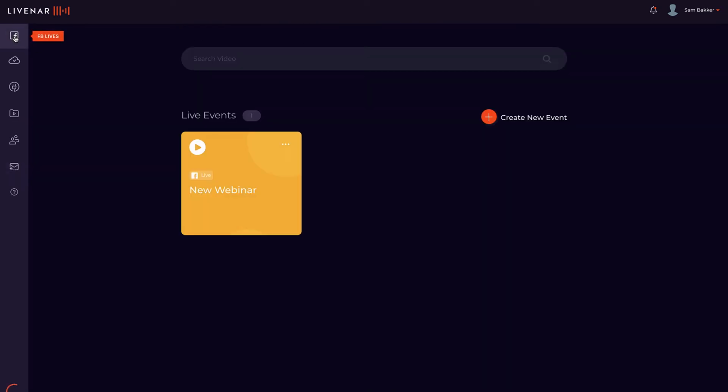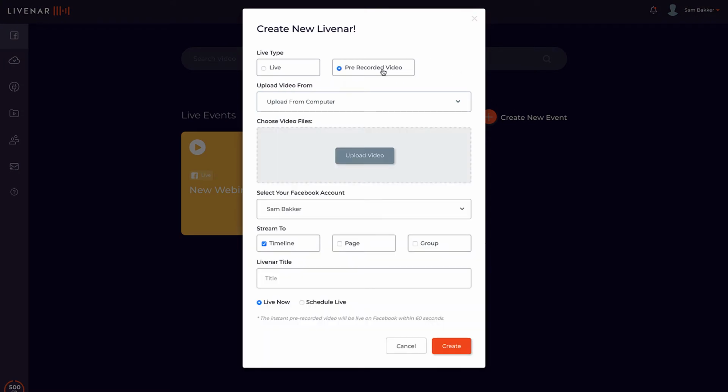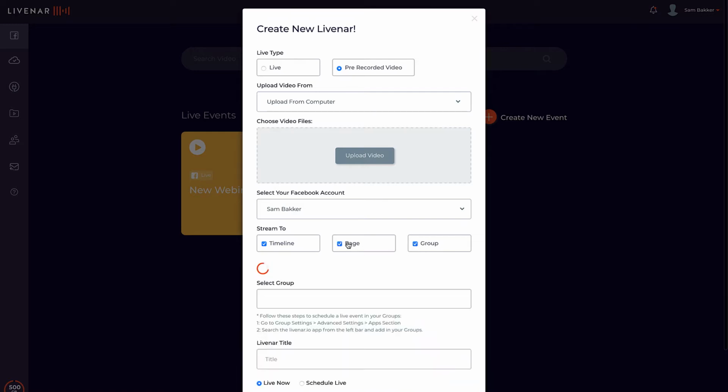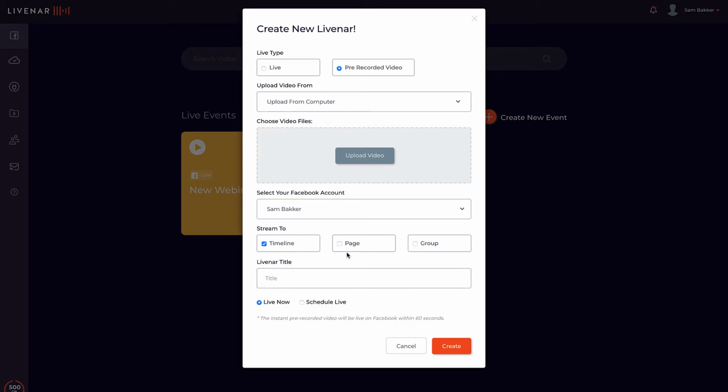But here's where most of the action takes place. This is where you create a new event and you're able to go live directly onto Facebook, or you're able to upload a pre-recorded video that can then be streamed onto your Facebook. You can stream onto timelines, you can stream onto pages, you can stream onto groups, or you can do them all at once if you want to as well. And you just select the groups you want to go live on, and it will do this all at once.